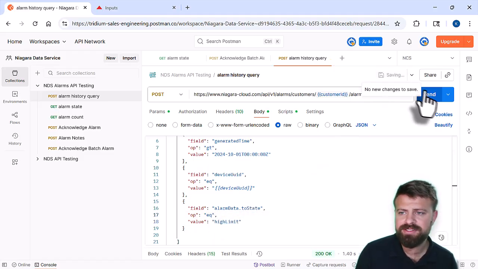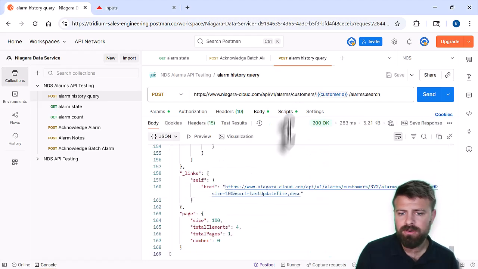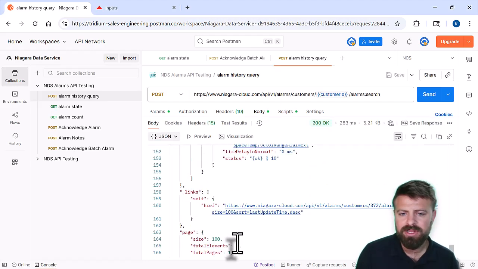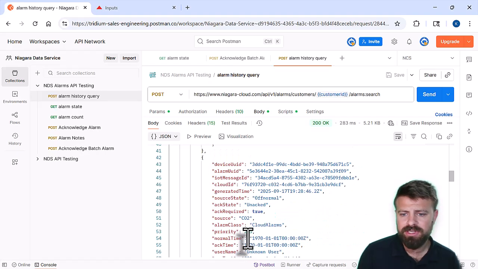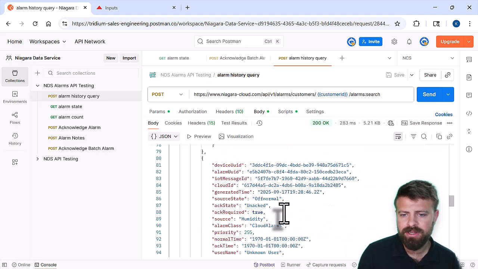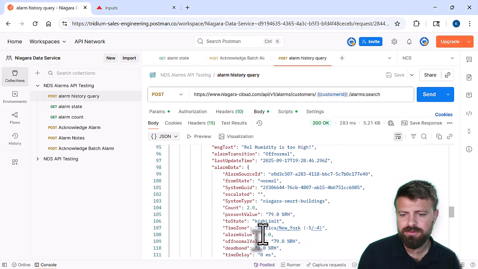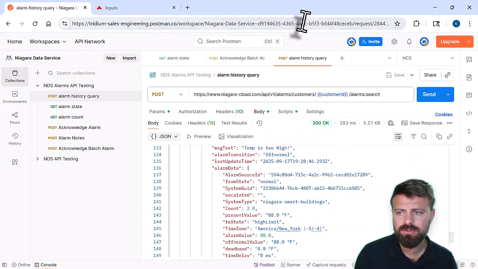So if I go ahead and save and then send, I can come back and now look at my bot, and my total elements has been scaled down to 4. And now I'm just looking at records for my CO2 sensor is too high. My humidity is too high, amongst other things that are available in my alarm console.